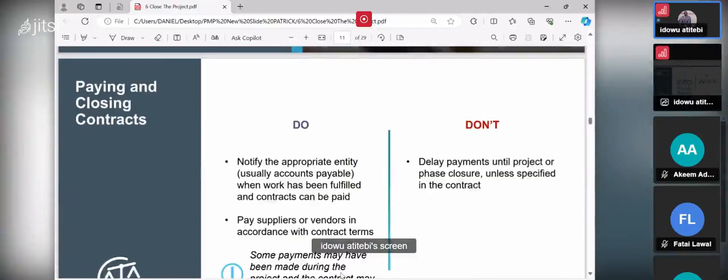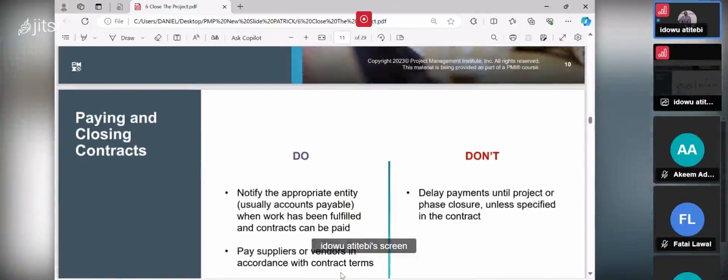Now let's look at this one. Paying and closing contracts. Because if you engage with your vendor, they supply you the project components, resources you are going to use to do your project, and from the contract you sign, this is the amount you are going to pay them. So how do you pay the contract and close that contract?